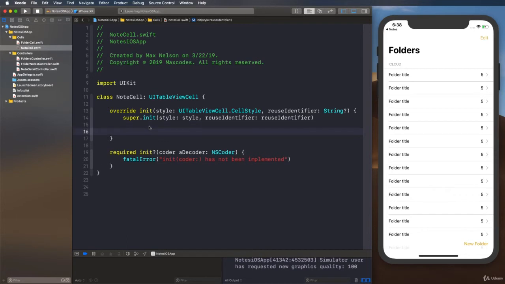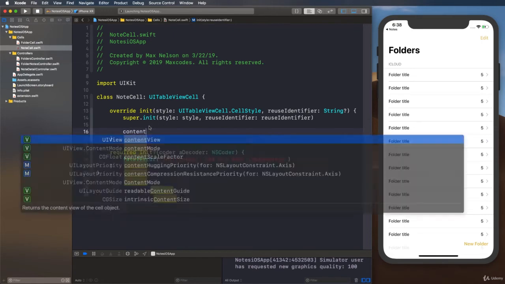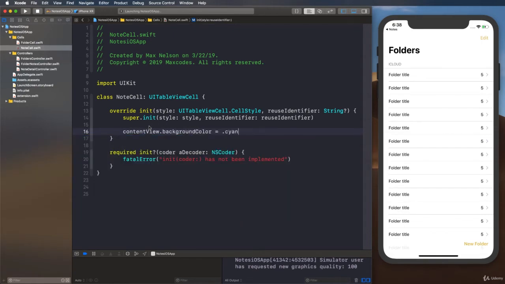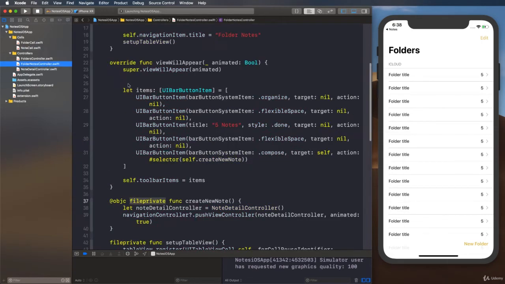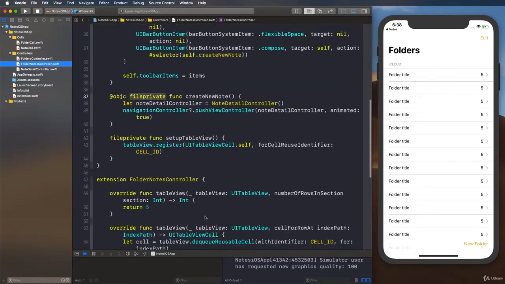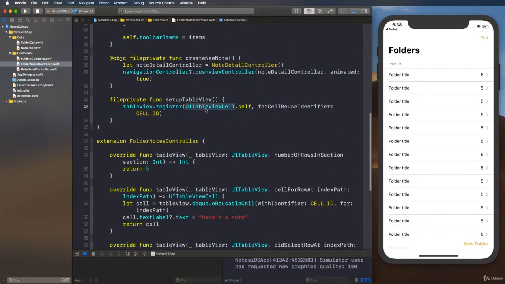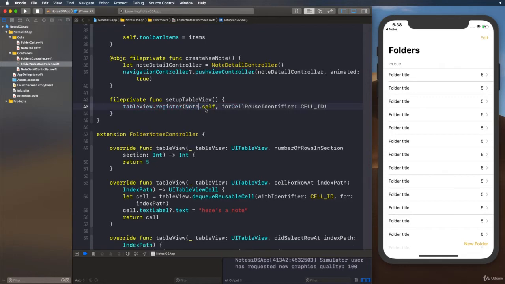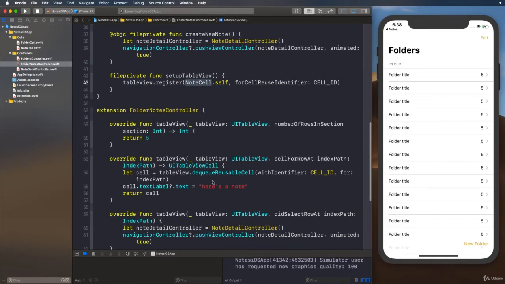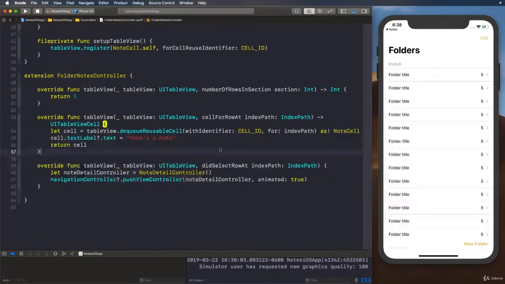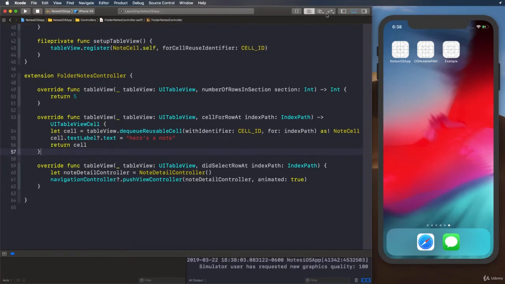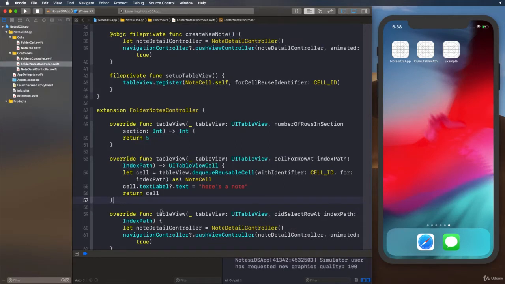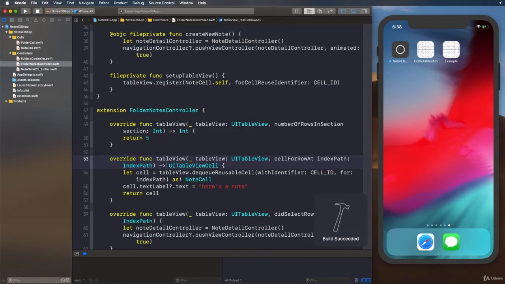Now what we need to do is use this custom cell. And just so we know we're using it, let's say contentView.backgroundColor is equal to .cyan. Then let's head over into our folder notes controller and go to where we're registering it. Instead of registering the UITableViewCell, let's register NoteCell. Then let's go down to our dequeue and cast it as a NoteCell. I'm doing this pretty fast because we've already done this before. Let's compile our application, and you should be able to see that cyan color inside of each folder set of notes, okay?